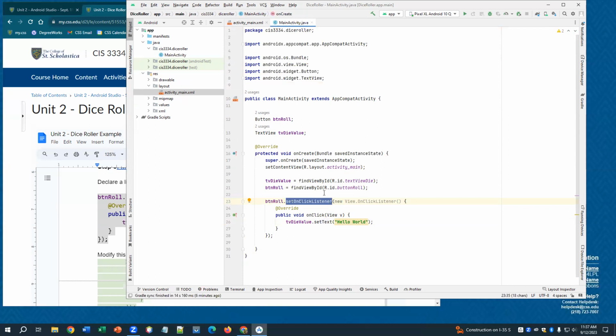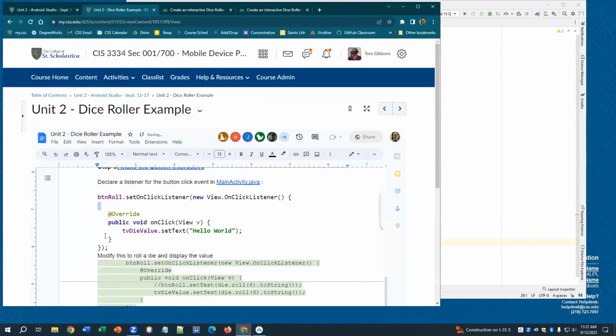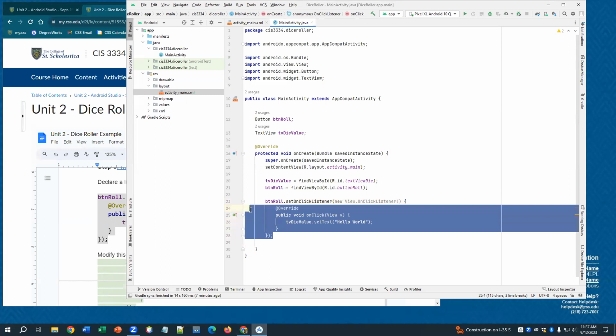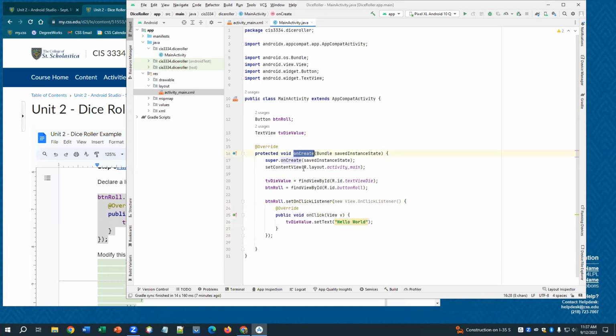This just does like we did before, where we went to the button, we set the on-click listener, and here's our method. We have a public void on-click method with a view, and we are just setting the text to hello world. So we're going to text view dot set text, hello world. So again, I just copied this right from the tutorial here and put it inside the onCreate. So when we initialize things, we tie our two things to our layout, and then we also set up the on-click listener here.